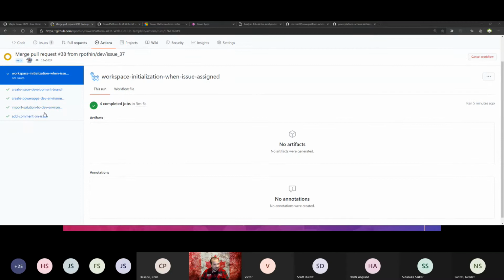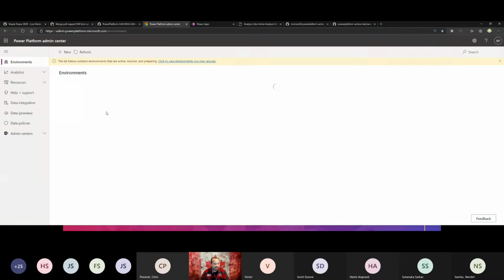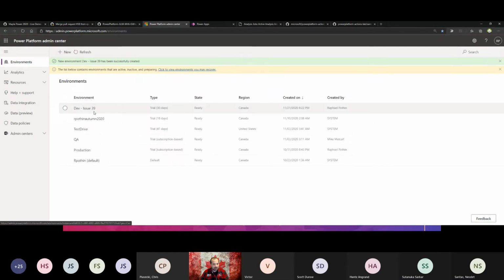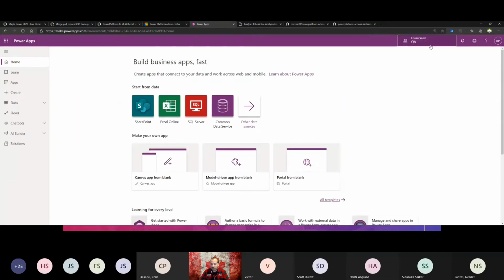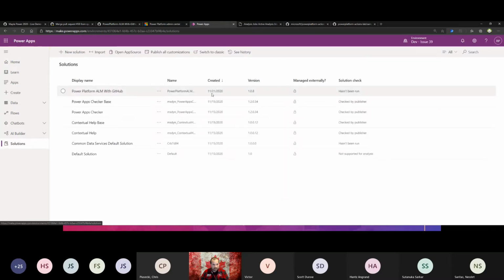I'm happy because this time it works. I'm a happy guy. Here, you can see that I have my new dev environment with the ID number of the issue. And here, if I switch to my new environment, I can see I have the solution I'm working with, and with this version. So I will go to the next step.